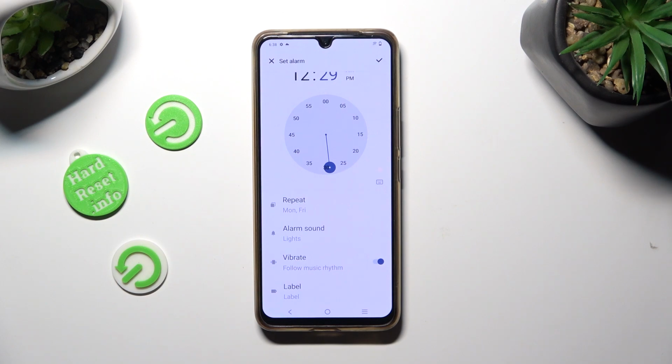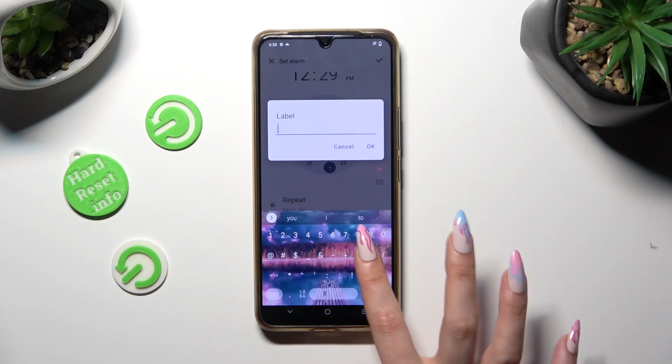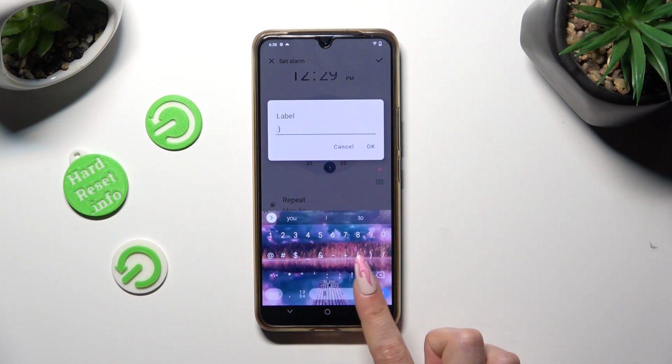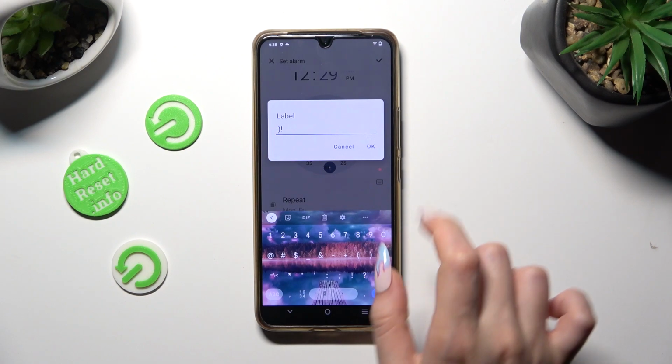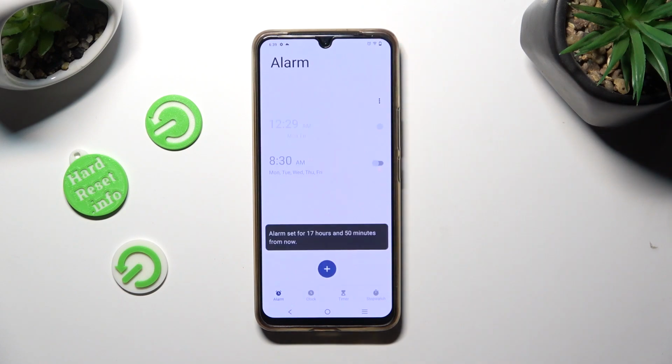Last but not least, click on Label. Label your alarm however you want to, if you want to, and click on OK. Finally, to save your alarm, select this check mark at the top right corner. As you can see, mine was successfully created.